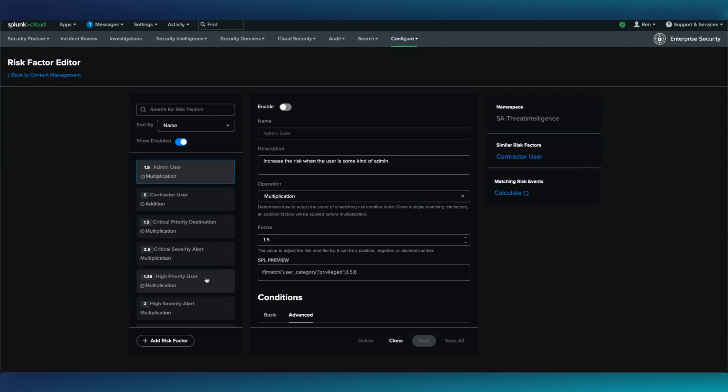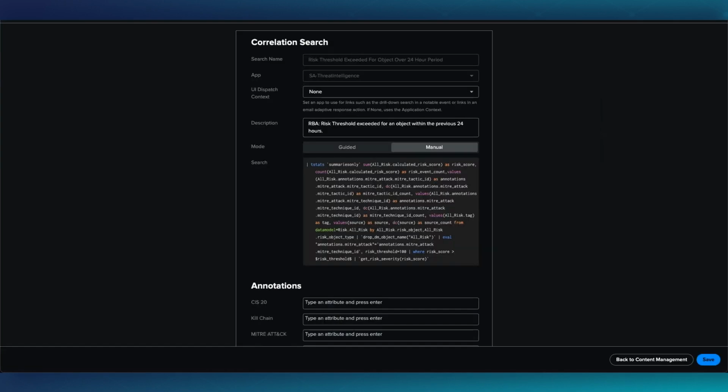And these priorities are given from the asset and identity frameworks. So again, all of ES really coming together to be able to do this RBA approach to security. Now, a risk indicator rule, I'm just going to take a look at both of them really. There are two that come out of the box. There's one called risk threshold exceeded over a 24-hour period, and I'm going to break it down.